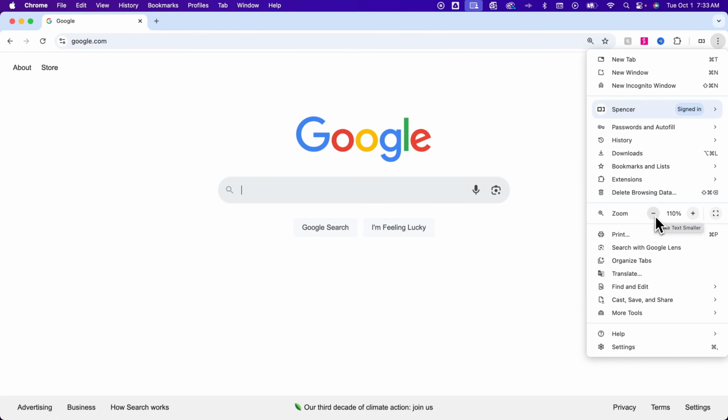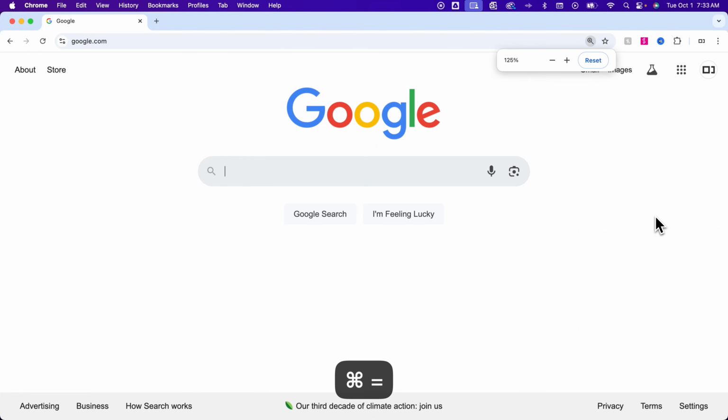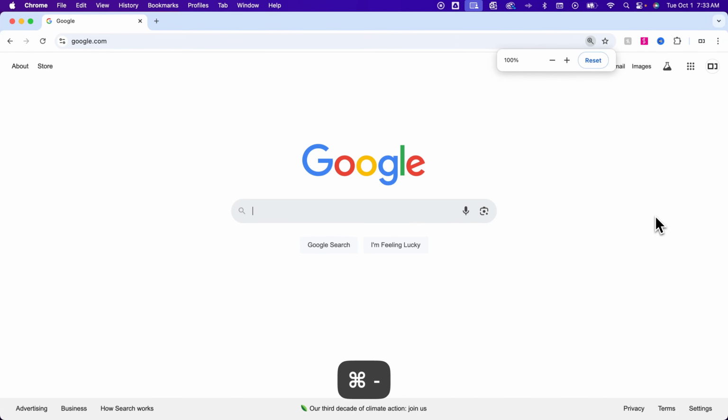if you need to. And then of course, the shortcut key on Mac is Command plus and minus. And on Windows, that's going to be Control plus and minus. And that's how you can zoom in on Gmail.